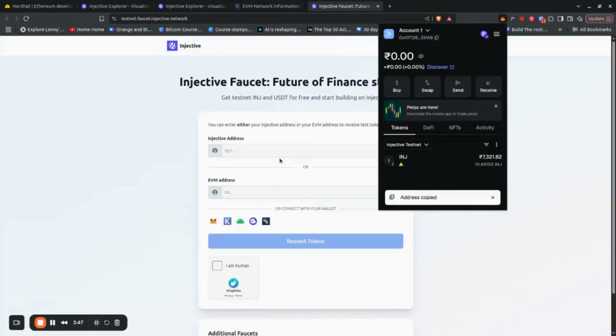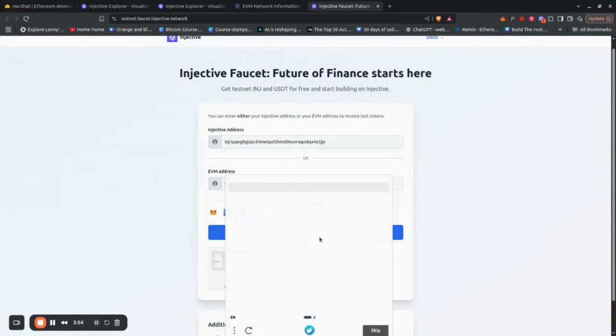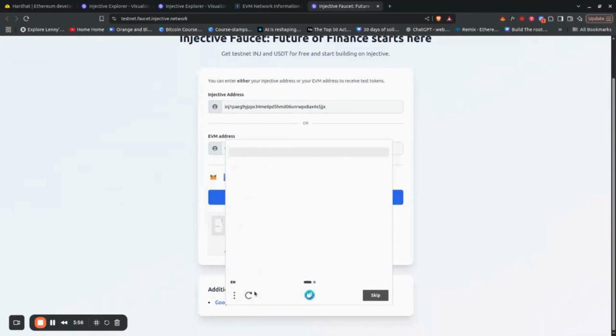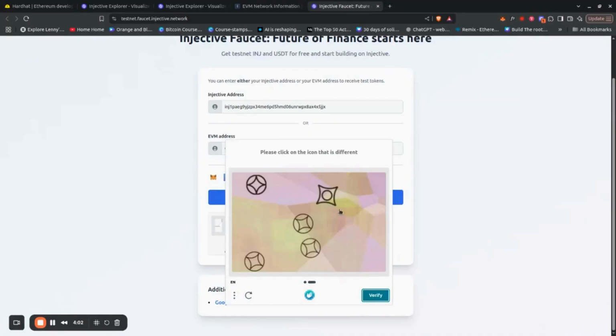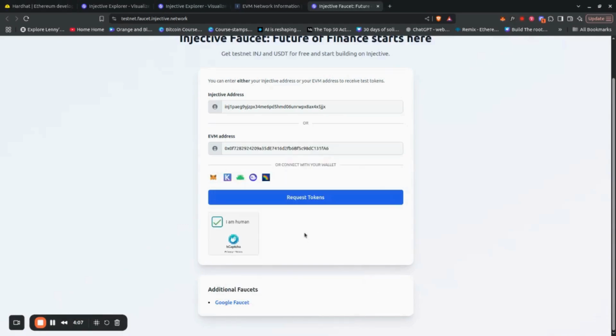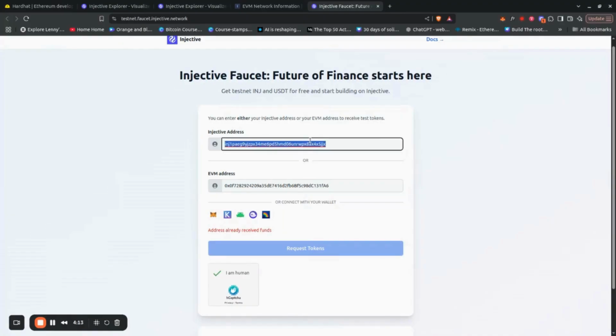Just copy this address and paste it here, and prove that you are not a robot. And oh wow, it is actually giving me a test. What is this? Okay, whatever. So just click on request tokens. Oh, okay. So I've already, yeah, of course.